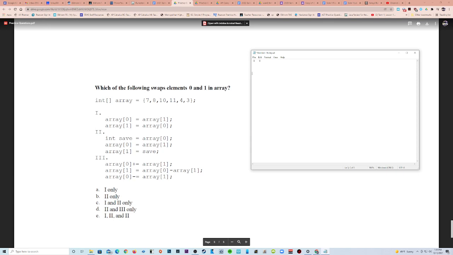On 2, save. So save is equal to array 0, 7. Array, so we have save. And right now we have 0 is 7 and 1 is 8. So save is 7. Array 0 becomes array 1, so this becomes 8. And then I'm looking at number 2 now. Array 1 becomes save. And they are swapped. So that's good. All right, number 3.